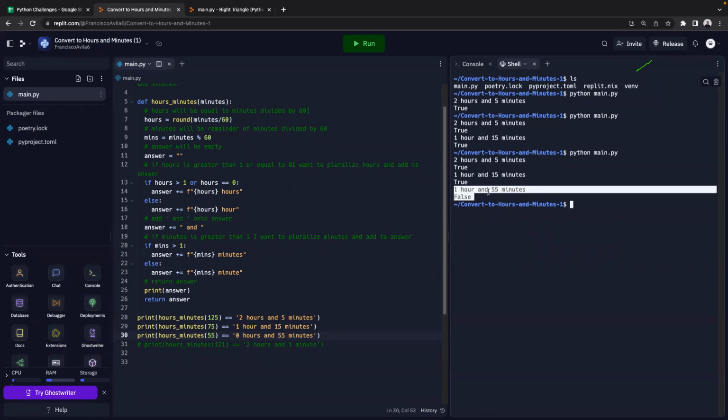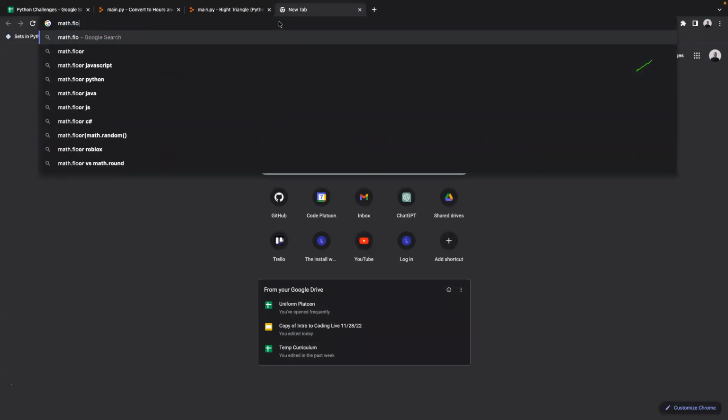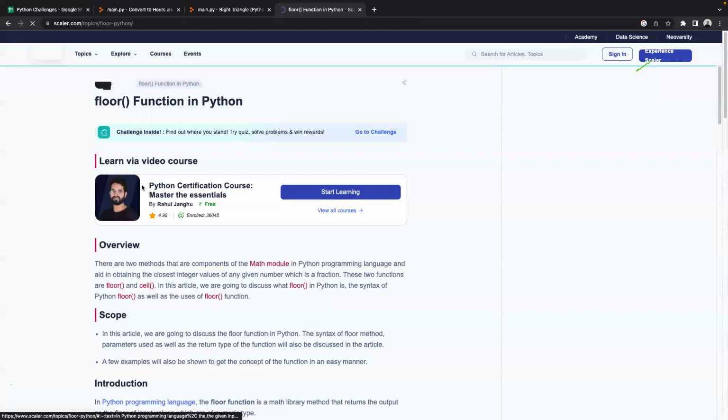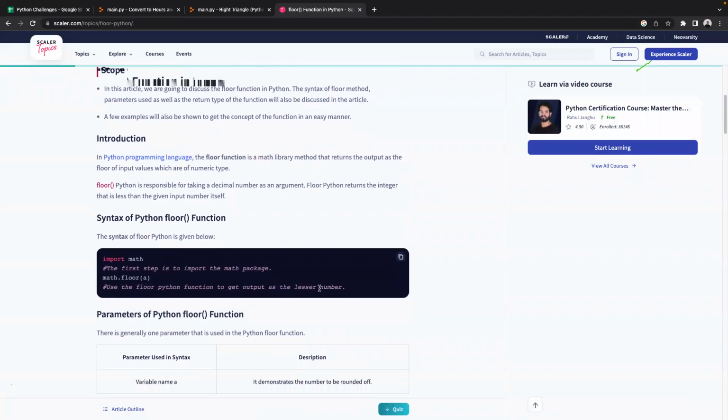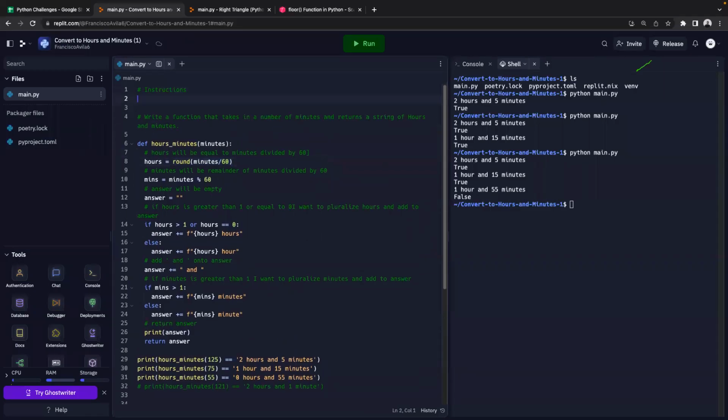And the reason why it didn't work is because we can see here that it rounded up to 1. So maybe round isn't what we want. Maybe what we want is floor. Math.floor in Python. So let's see what the function, we need to import math and grab floor. Okay, so let's do that. So import math. And instead of round, I want math.floor.